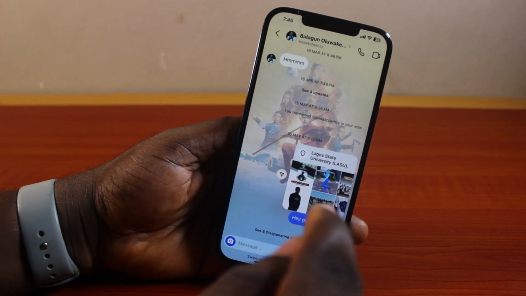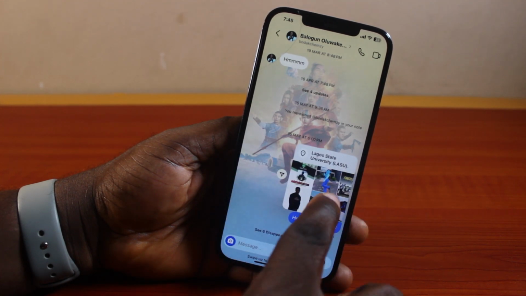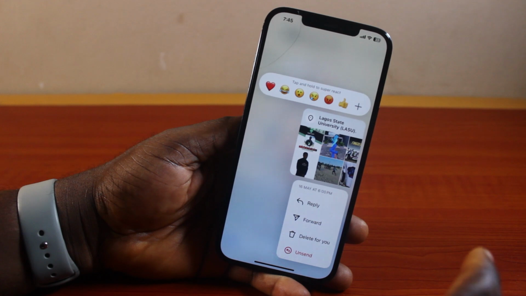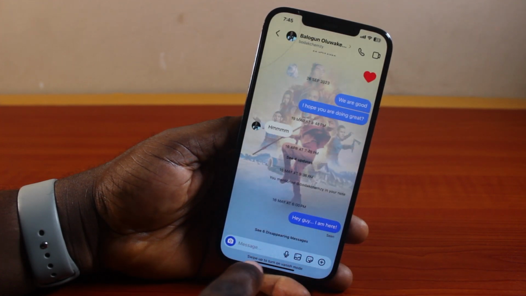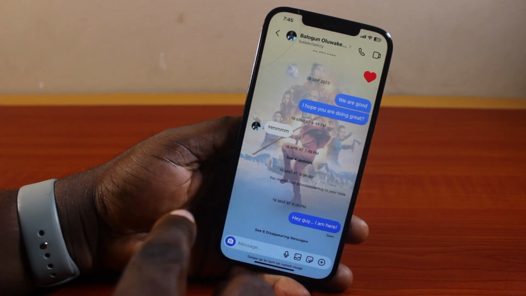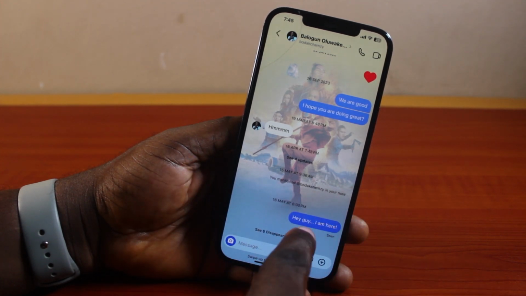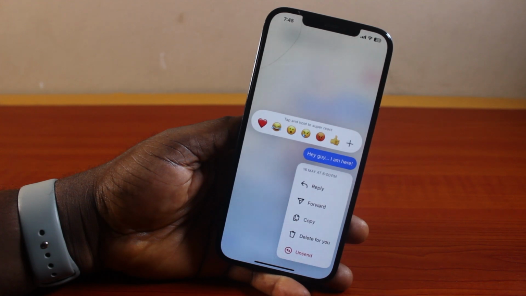However, if you want to delete for you and also delete from the person, press and hold the message just like this, then tap on unsend. Then you should see the message unsend, and once unsent, the message will disappear. Even if the message has been read by the recipient, just go ahead, press and hold the message. On the menu, don't delete for you, otherwise the person will still be able to have access to the message. But go ahead and tap on unsend.